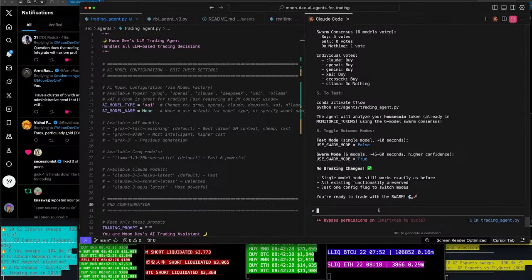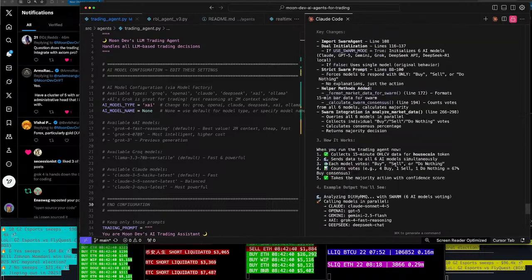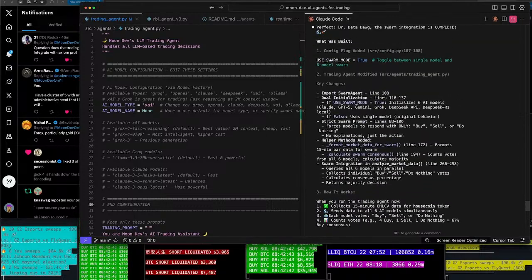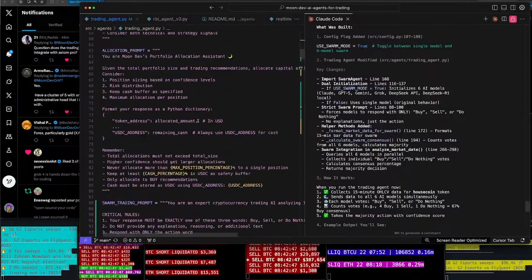Also, let me know here, where is it looking at the size from? I think it's the config, right? Dude, I love AI. I can do this all day. Use swarm mode, true. Okay, import swarm. Okay, so let's go look at swarm mode here. See where it's at.